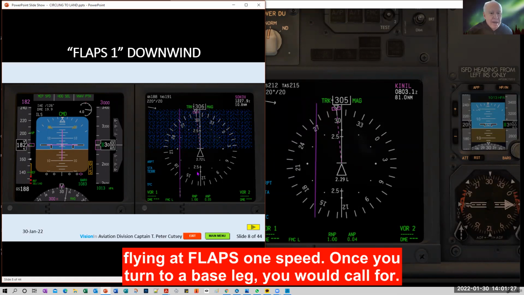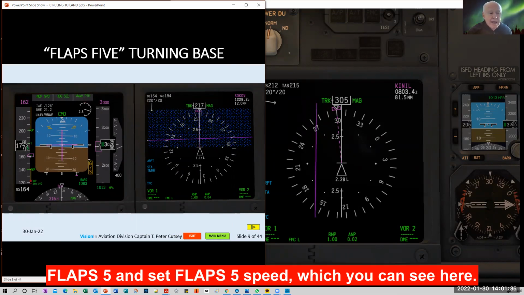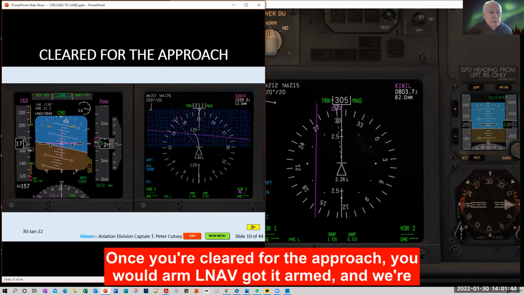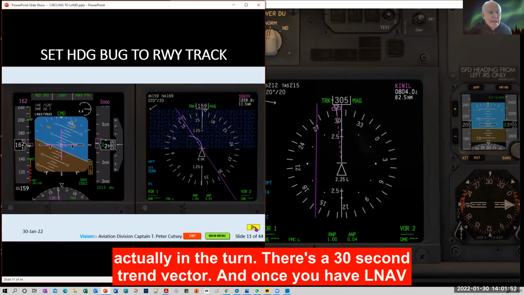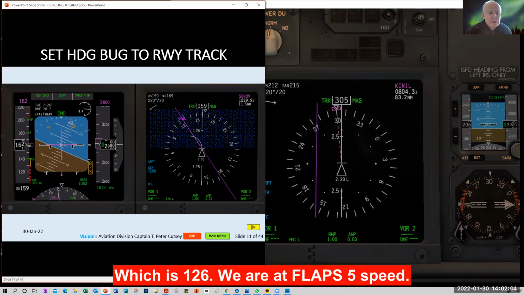As you can see, we're flying at flaps 1 speed. Once you turn to a base leg, you would call for flaps 5 and set flaps 5 speed, which you can see here. Once you're cleared for the approach, you would arm LNAV. We've got it armed, and we're actually in the turn. There's a 30-second trend vector. And once you have LNAV engaged, set the heading bug to your runway track, which we have done, which is 126. We're at flaps 5 speed.